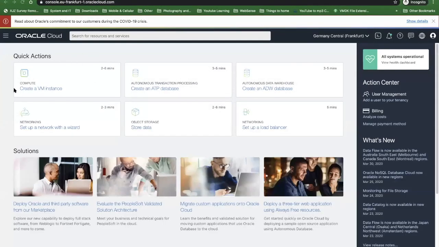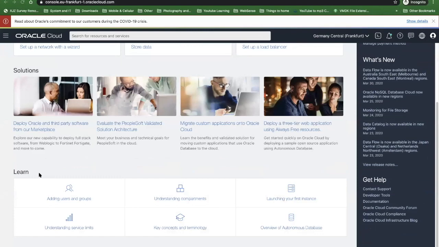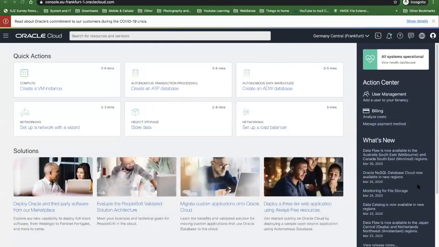Okay, once I logged in, I see the primary dashboard page, which has quick actions, some solutions, learn, documentation, stuff like that, and the action center, where I see my user management, my billing. At the moment, this billing is not reflected here because this is our internal account. We don't pay for these resources, but you will see a bar here. This is depending on the alarms that you've set sometimes, and depending on the budget that you've set sometimes.